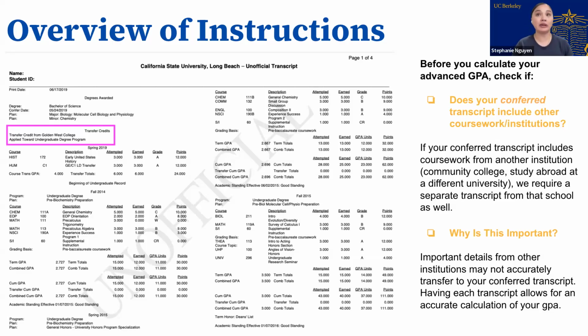And the best way to look at that is to look at your conferred transcript. Does that include any coursework that was applied prior to entering that school? It usually shows right at the very top of your coursework. So as you can see in this space, it says Golden West College. That means that this student attended another college before entering the school here.